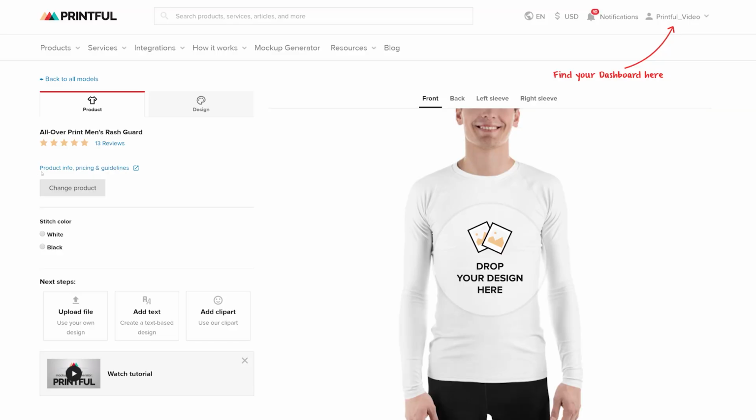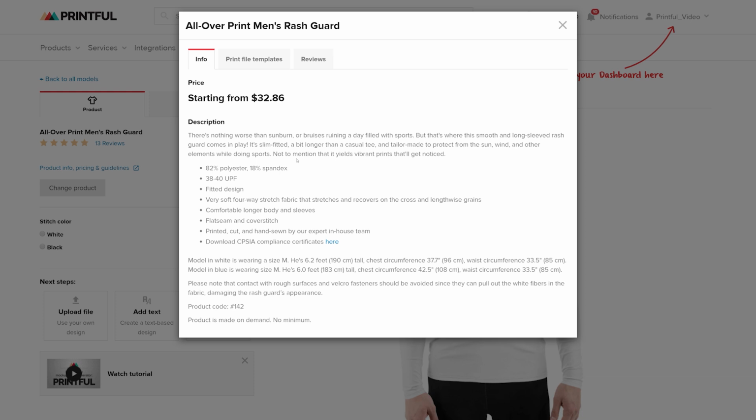Use these tips as a foundation when you create your designs. You can always refer to our guidelines for the particular product you're designing.